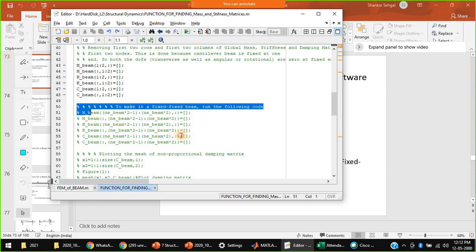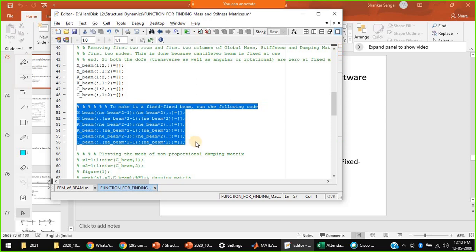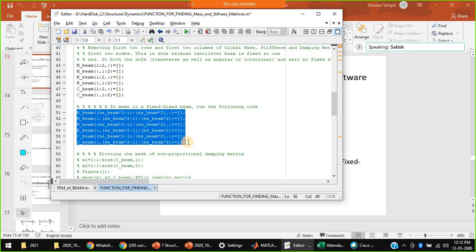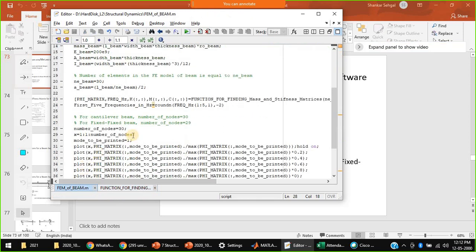So I simply select this and press Ctrl T. Now this is in black color, so these lines of the program will be executed. How these are functioning, we will see later. First let us see the output. After doing this, I will first save this function. Now return to the main program, and here I will do a small modification, number of nodes to be 29.